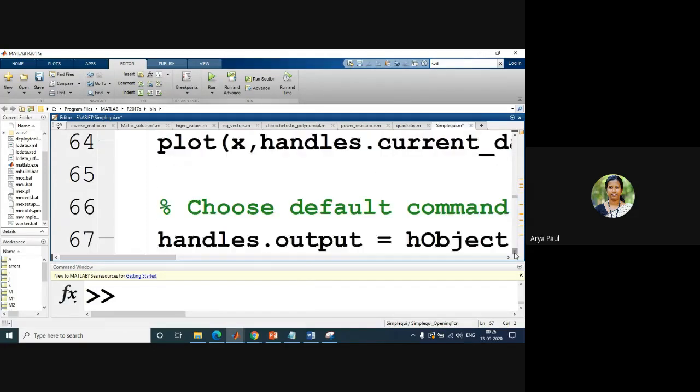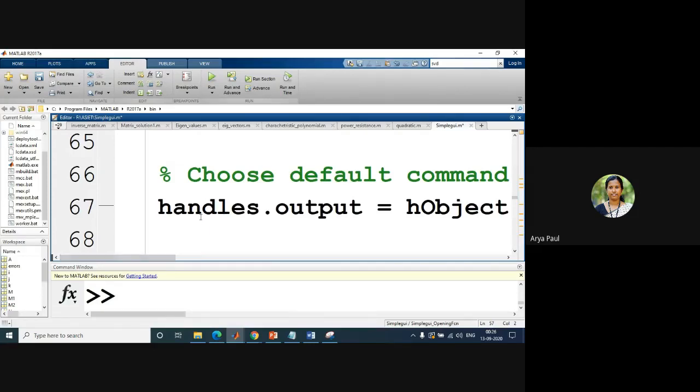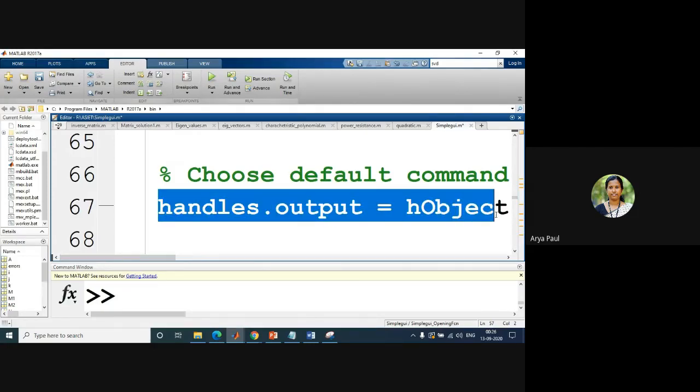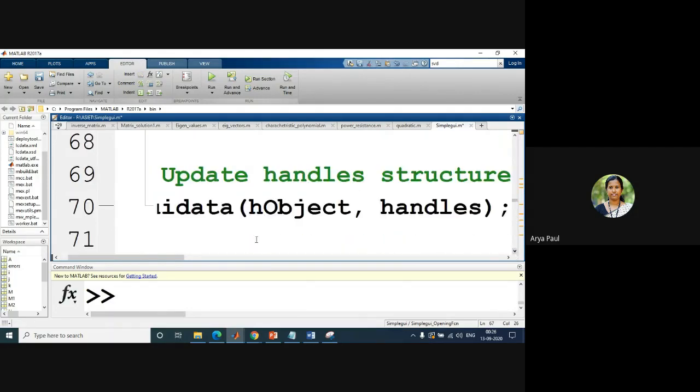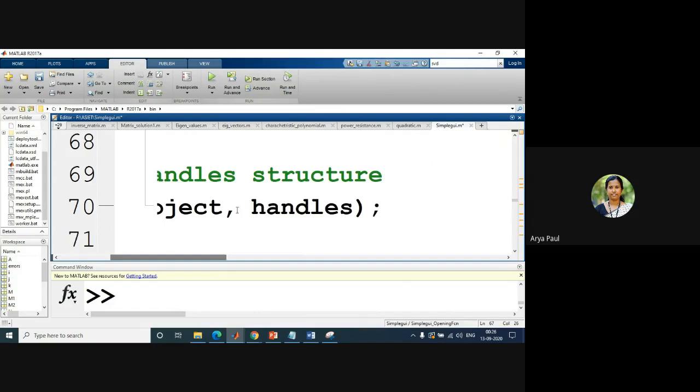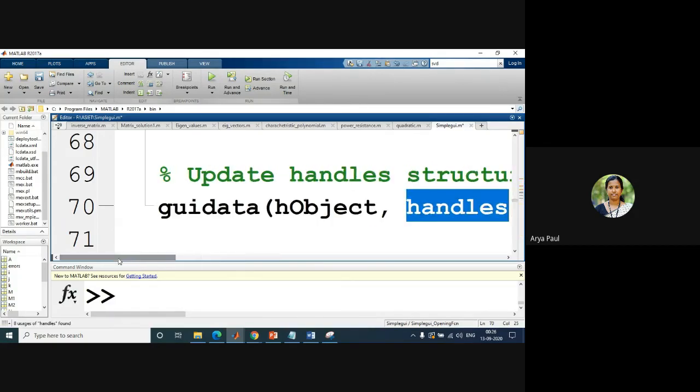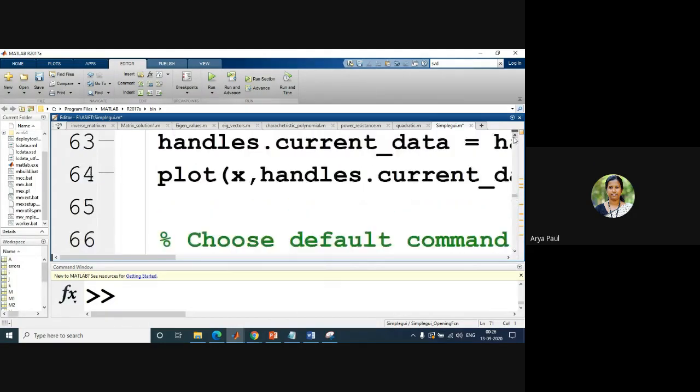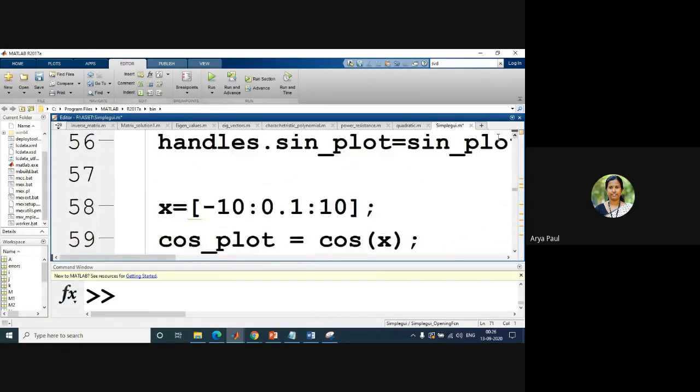And now there are two more lines of code, which are already written here. handles.output equals hObject, and the other line is guidata(hObject, handles). These two lines will automatically be there inside this function. They save or update your GUI handle structure, so there is no need to write them, because they are already written after your code. Okay, I hope this is clear. This is how you edit the opening function.